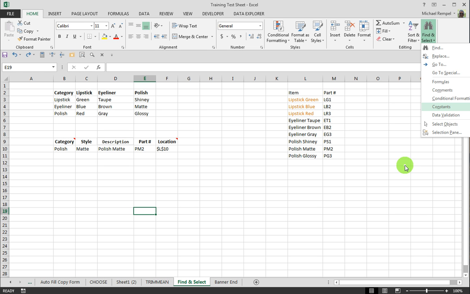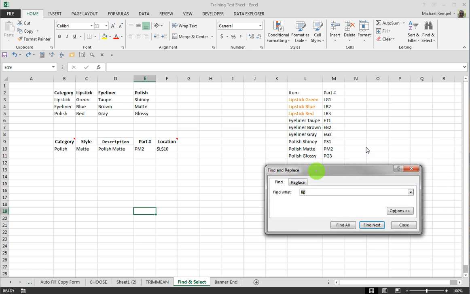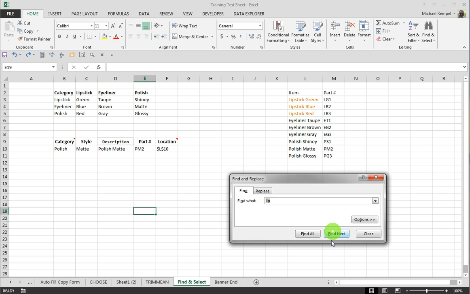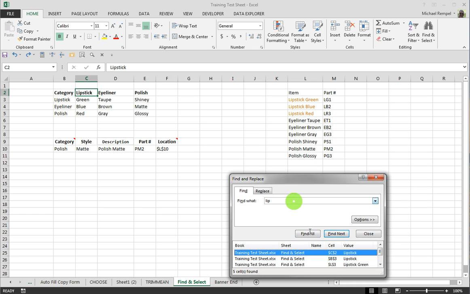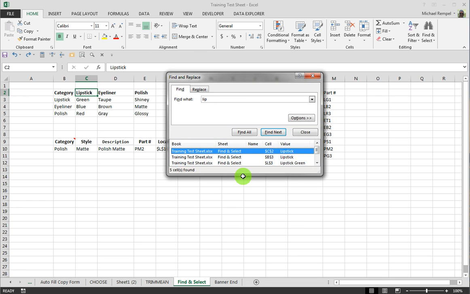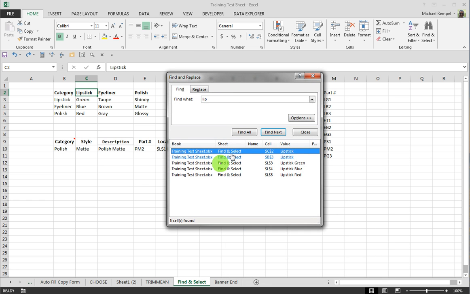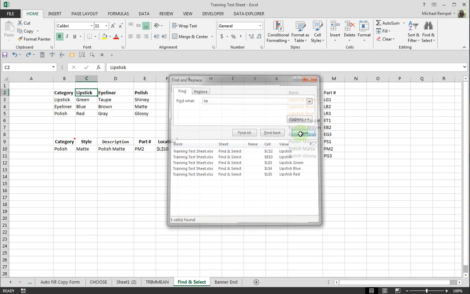We've used Find a lot. I'm sure you have too. When you want to find a certain option, like here I have lip set up to find, and I click on Find All, and notice that a list of the cells that contain LIP are then listed there.